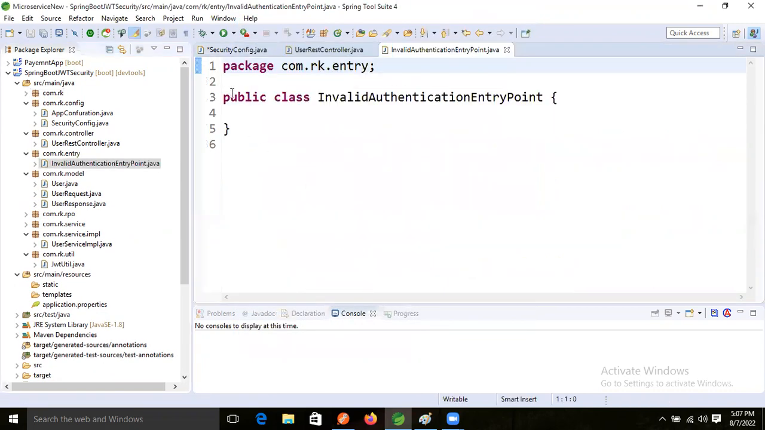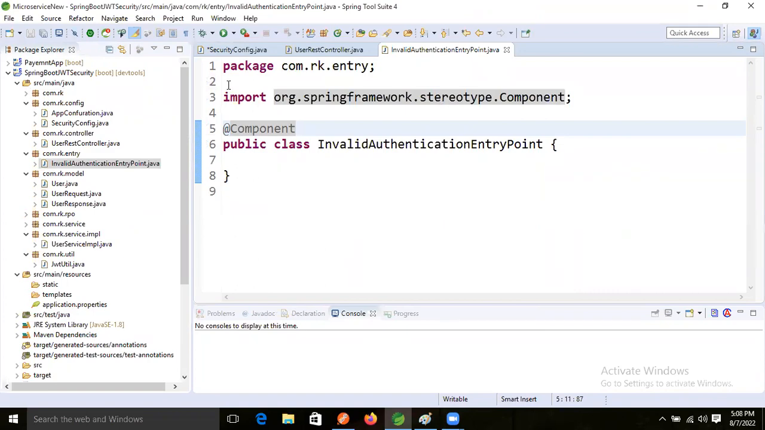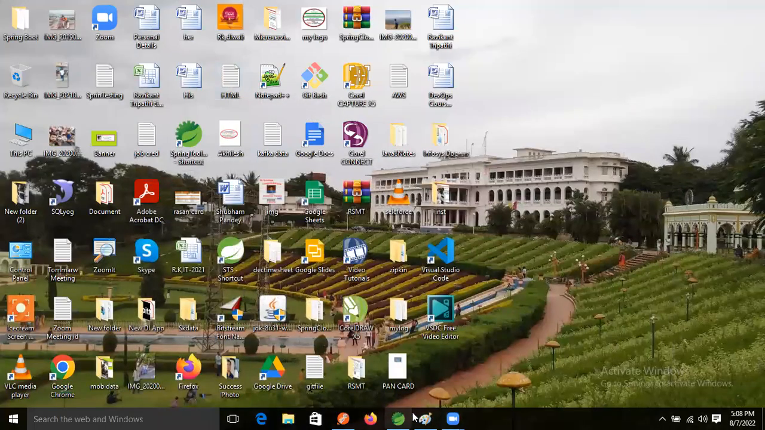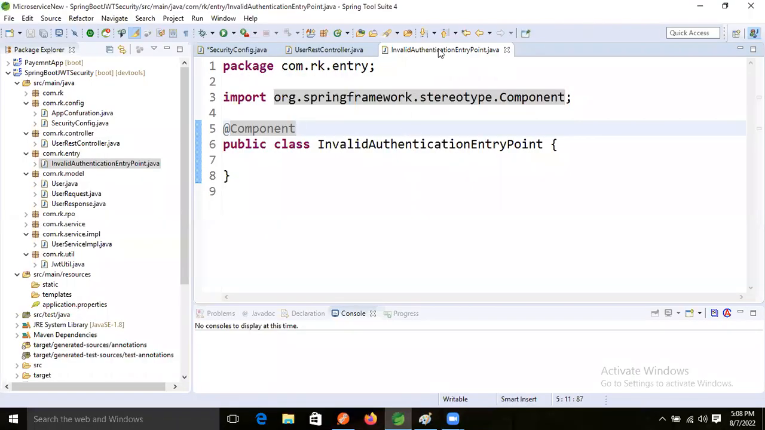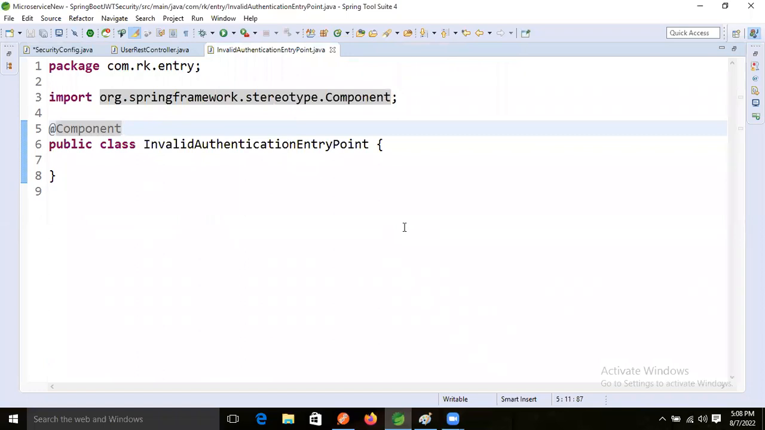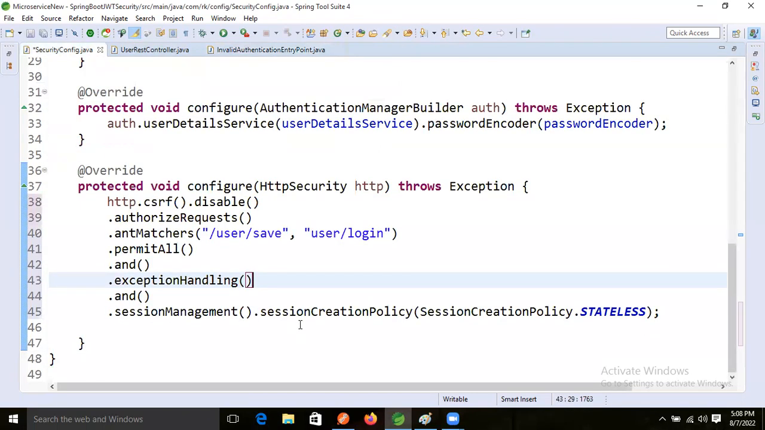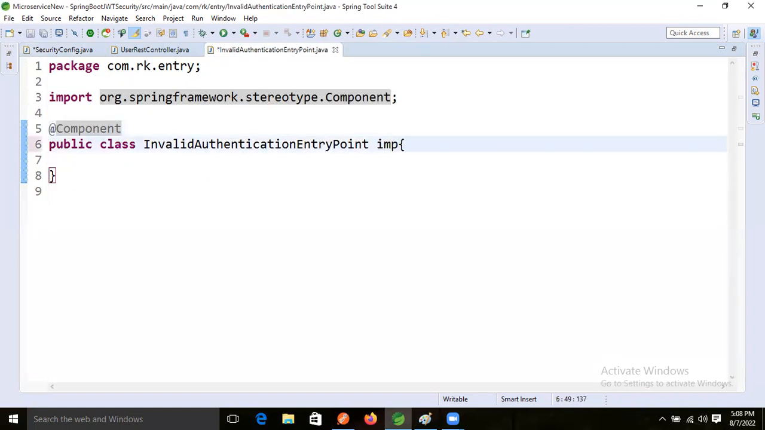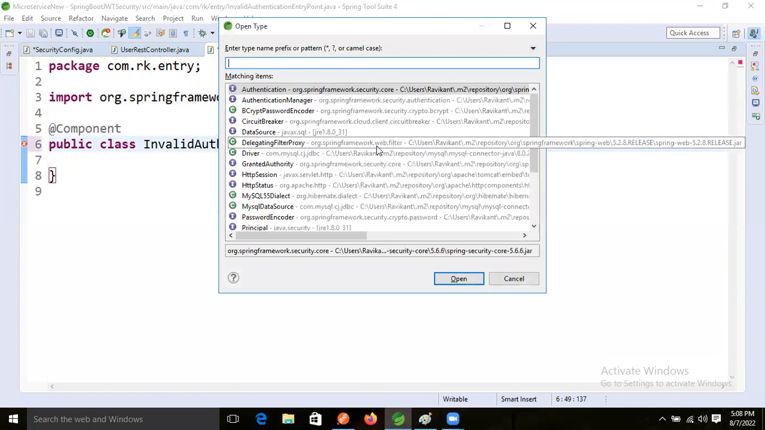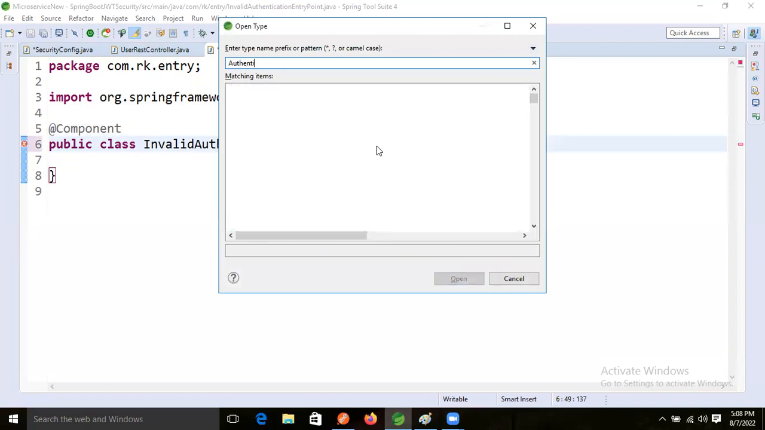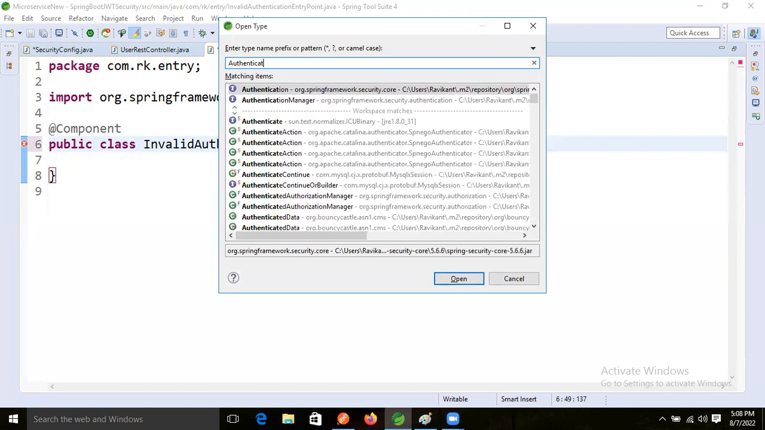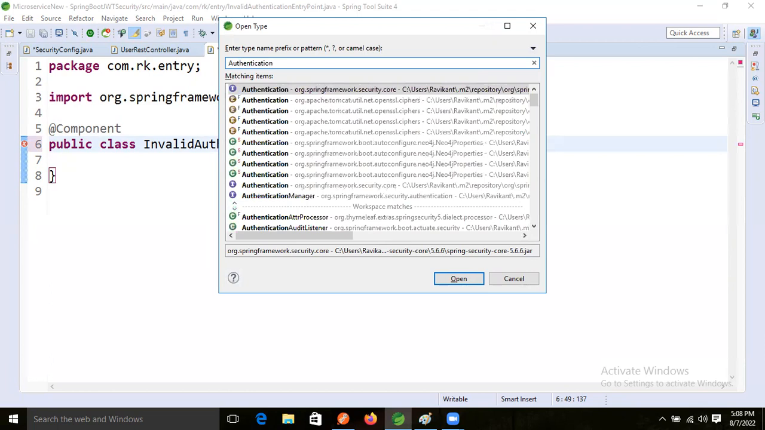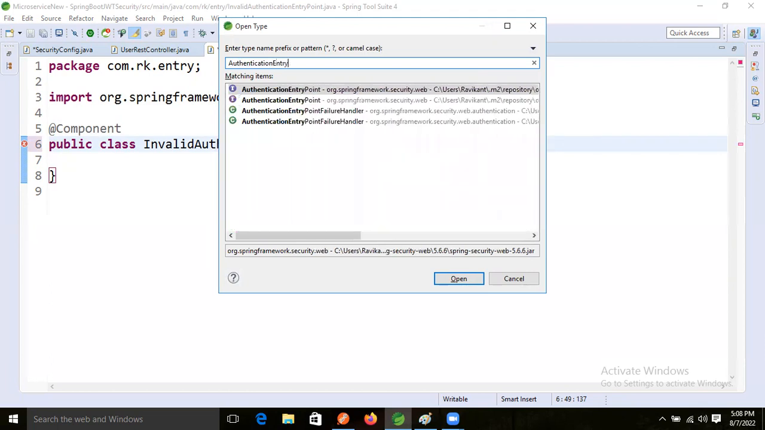Now apply @Component on top, because if we forget, it will be a problem. Instead of using authentication point directly here, we will implement an interface. Let's first see it with Control Shift T: AuthenticationEntryPoint.